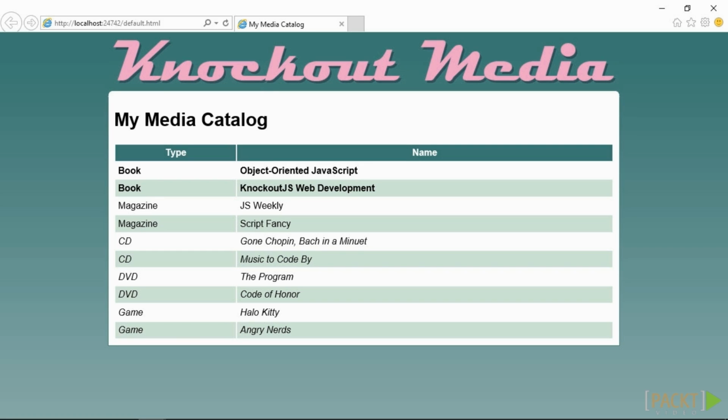Knockout has another similar shortcut with the visible binding, which effectively sets the CSS style display property to none if the value you provide to it is false.